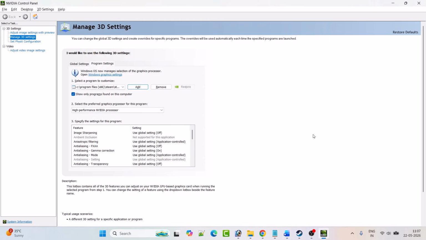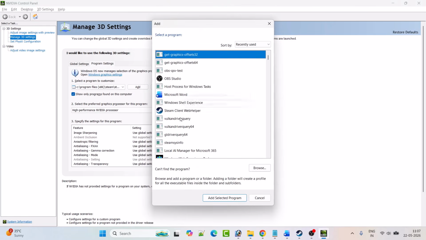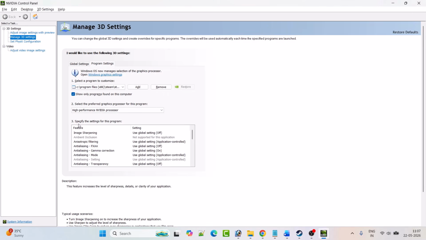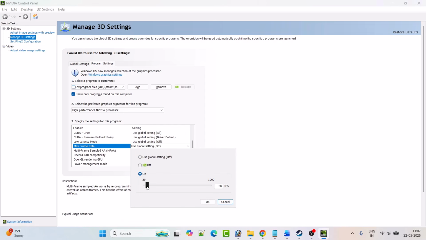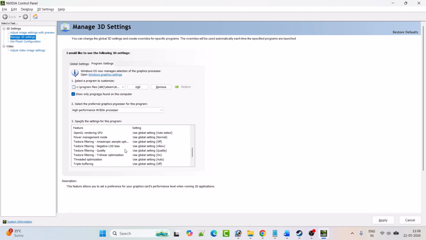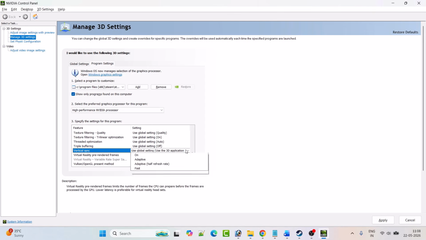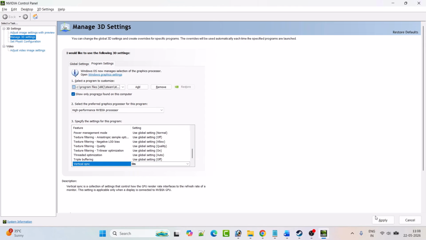So open NVIDIA control panel, click on manage 3D settings, then click on add and from the list select Lego Batman Legacy of the Dark Knight. After adding it, in the settings for this program, look for max frame rate. Here it is. First select the on option and then toggle it to 60, or you can type 60, and then click on OK. Scroll down and here you will see vertical sync. Just turn it on and then click on apply, and then you can launch the game and check.